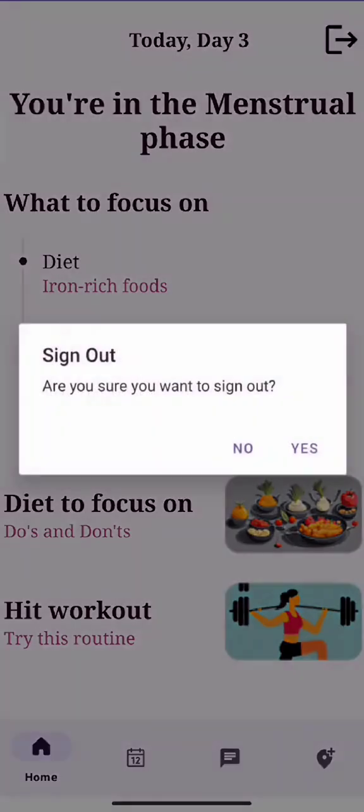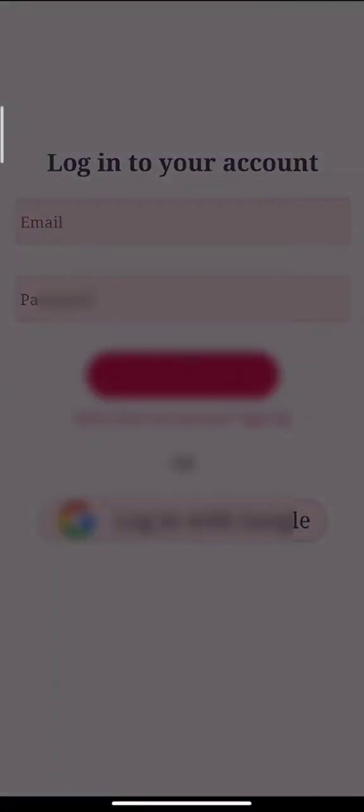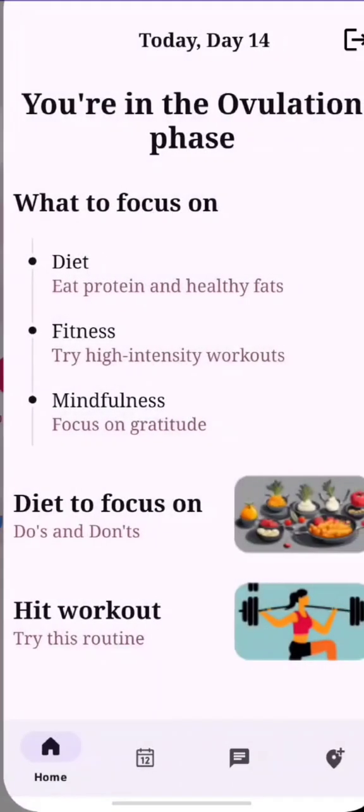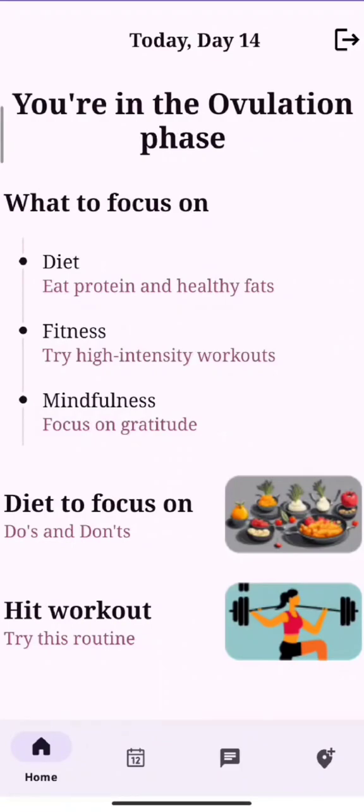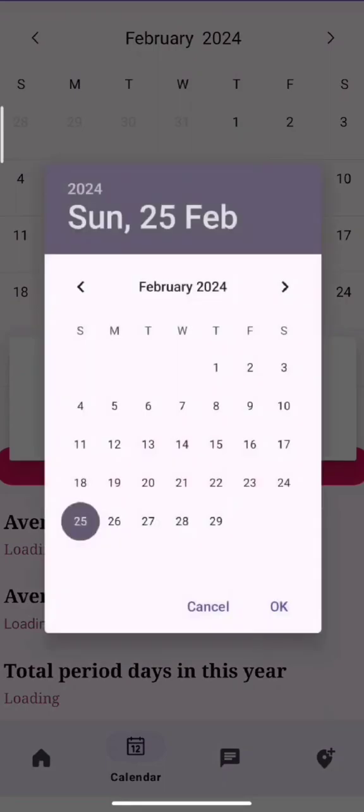Let's sign out of this account. Okay, now we are on the login page, and now we will log in with Google. Okay, let's choose the ID. Yeah, so I have logged in with Google again, and as you see in the calendar screen, the data is not here because it belongs to a particular user.